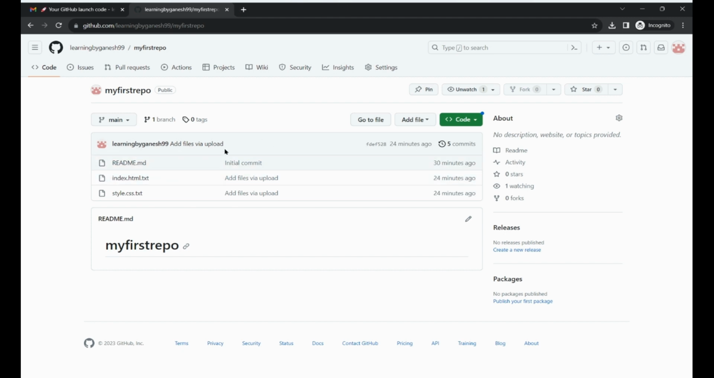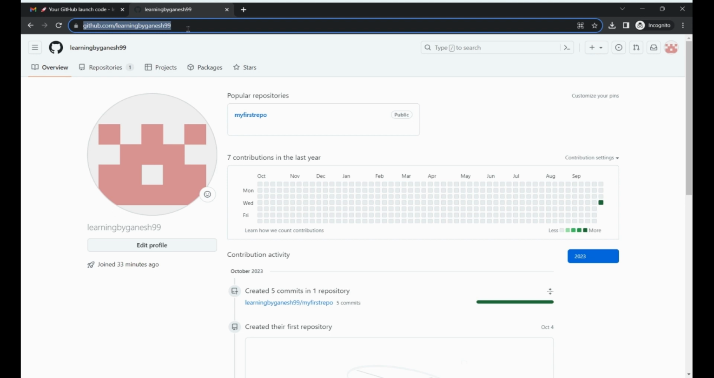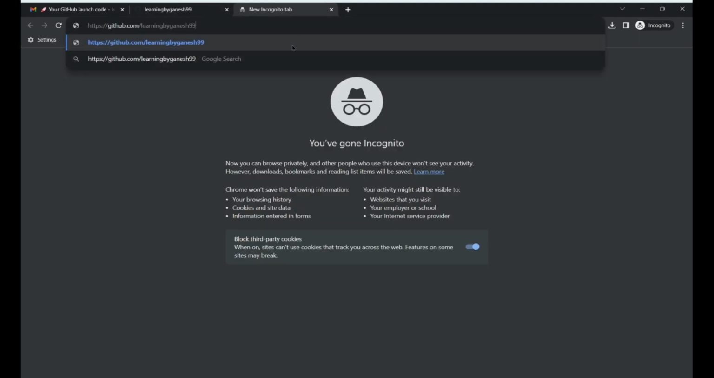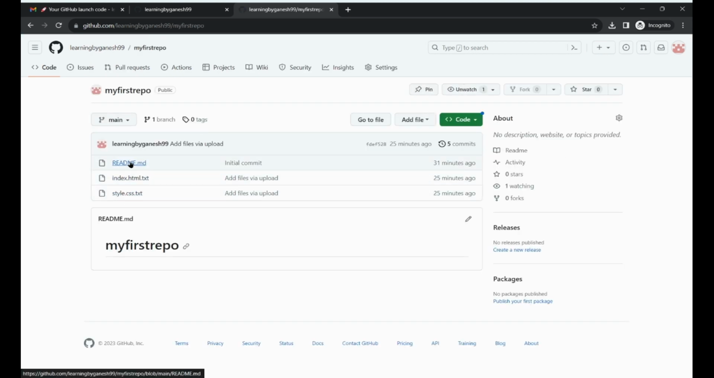If you want to share this file with someone else, right? So just go to your profile page and copy this GitHub profile ID. By accessing this GitHub ID, you can see all the repositories created inside this profile, right? So this is the latest repository which we have created. So you can see all those files are accessible now.